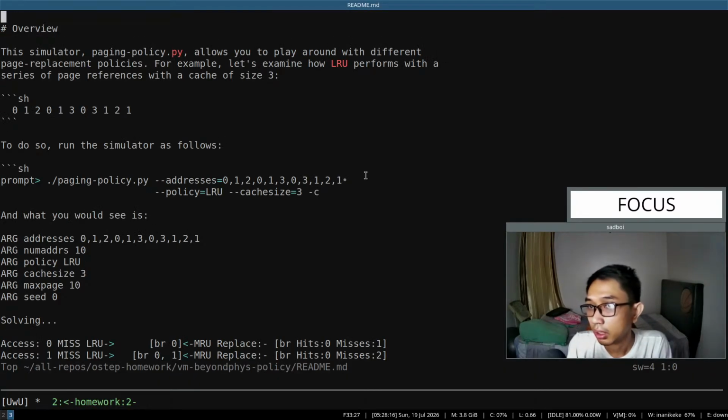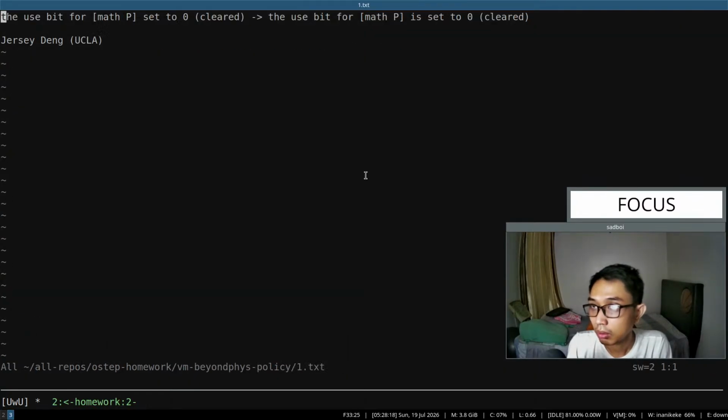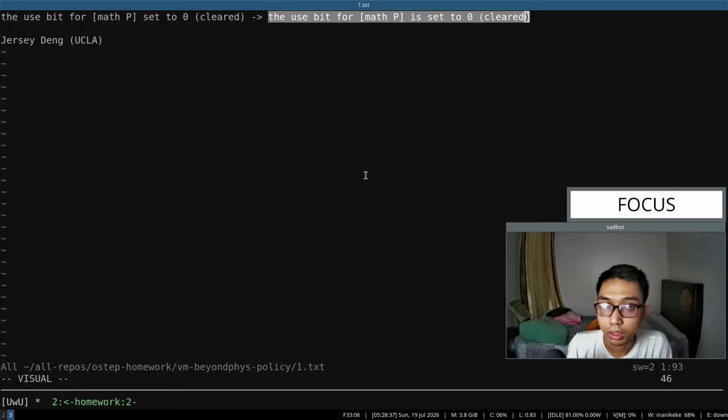Anyway, let's read the readme, I guess. And what is this? The use bit for page P is set to 0. Okay. Clear. Okay. The use bit for page P is set to 0.